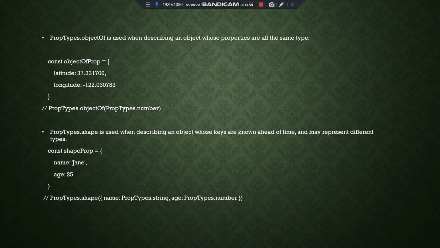You guys must be wondering, then what is the difference between PropTypes.objectOf and PropTypes.shape? That's a valid question. So let's go with the definition. PropTypes.objectOf is used when describing an object whose properties are all the same type. The object props has two properties, latitude and longitude, whose data type is the same. So goes the syntax. PropTypes.objectOf checks for number for all the properties of the object props.